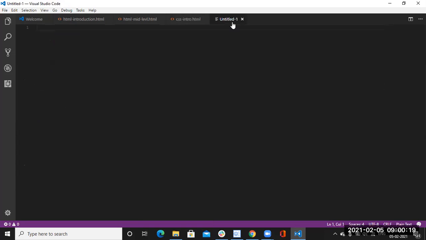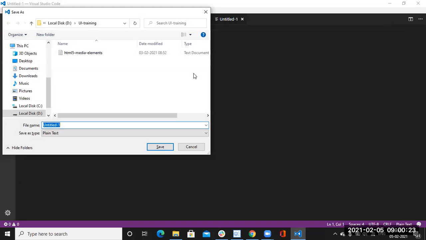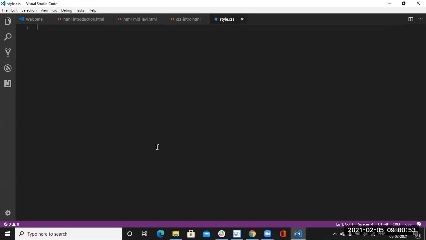So what is meant by external style sheet is, for that, we need to create a new document. And I'm saving that as style.css. Any document you save with .html will be considered as an HTML document. In the similar way, any document you save with the .css extension, we will call a style document. Okay. Style document.